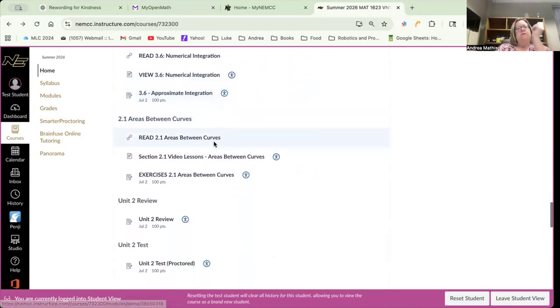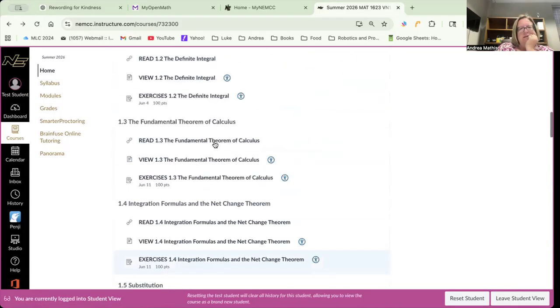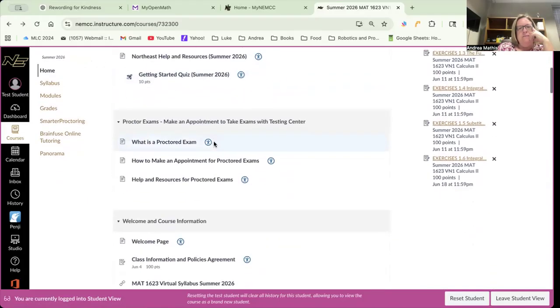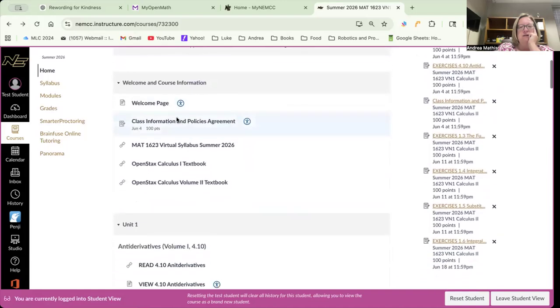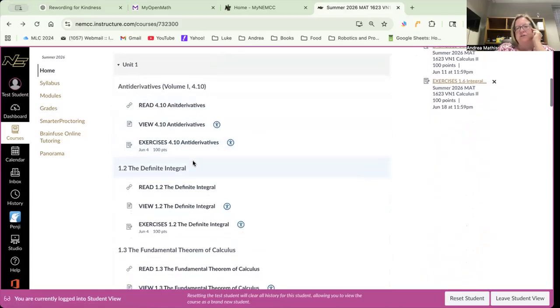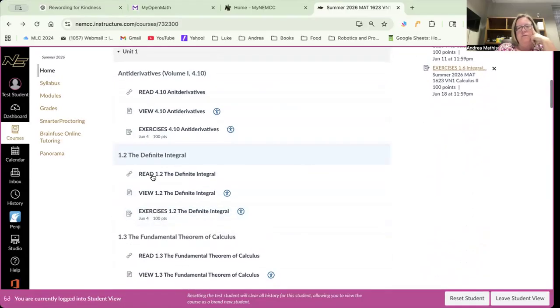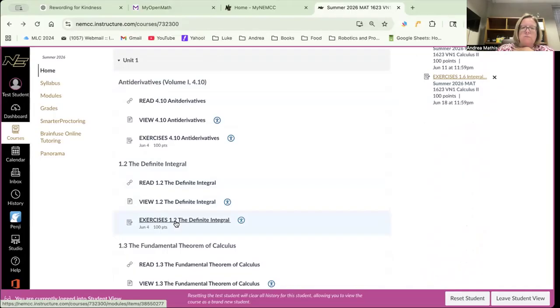Trying to think what else I want to mention to you right off the bat. This week, the main things are going to be going through all of this introductory material that's up here. And then I do have two sections. Once you get through your welcome course information, I've got two sections due this week. That's the antiderivatives and section 1.2, the definite integral. Now, that one is out of the Cal Volume 2. The ones that are from Volume 1 say the volume and then the section number in parentheses next to them. They are in that particular volume, so they're set up to look just a little bit different.